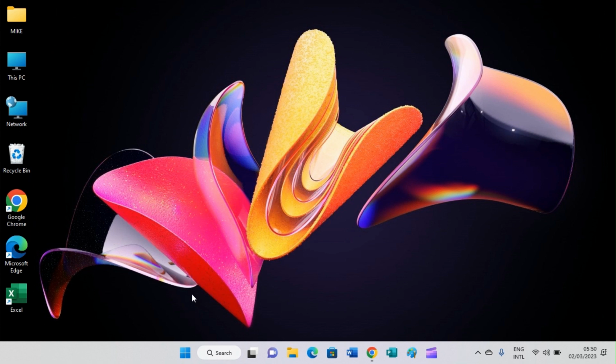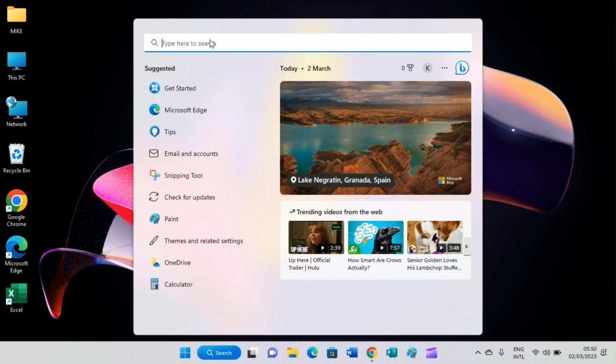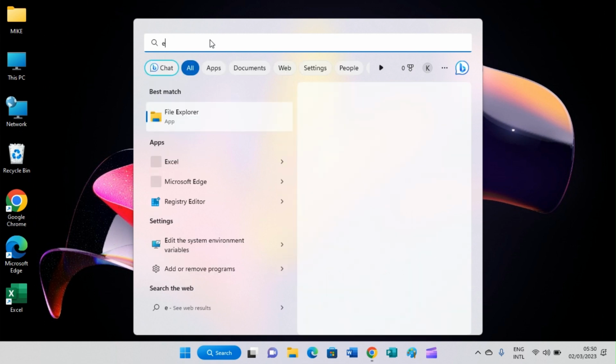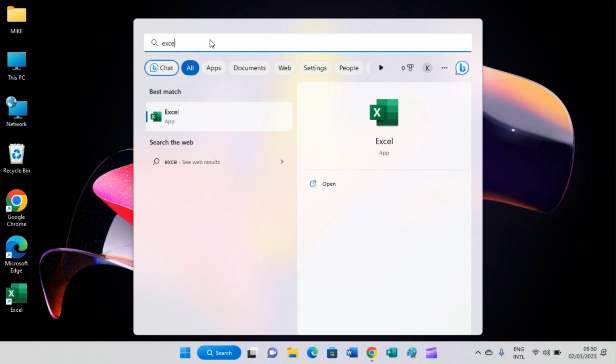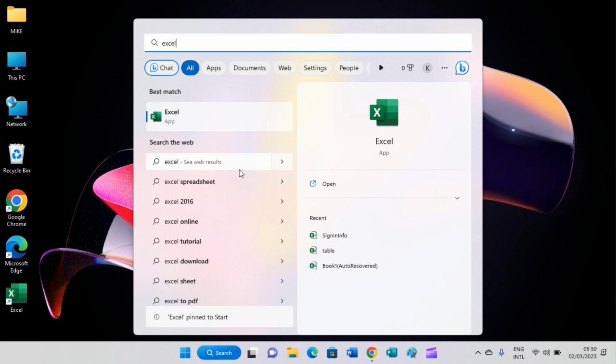Okay, let's get started. To pin an application to the Start, click on the Windows logo key, which you can also call the Start logo. Then here type the name of the application you want to pin to the Start. Let's say Excel. This will bring up the application. Click on the application and select the option to pin to Start.